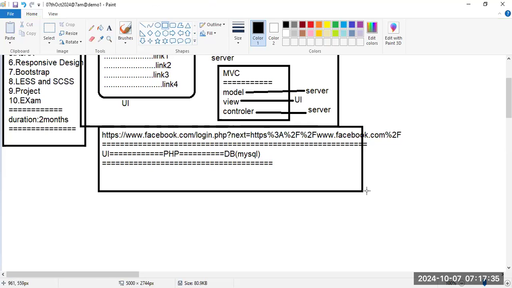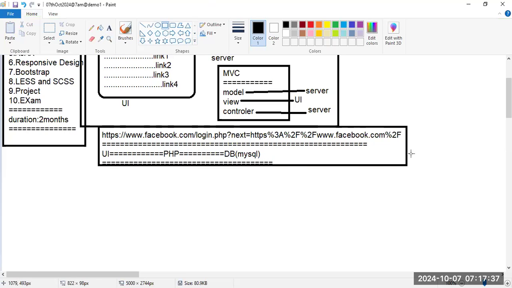In our UI programming, you can find this type of interaction: the front end connected to the server, and the server connected to the database. You can observe this type of interaction in every UI program. Here, I'll show you one more URL.